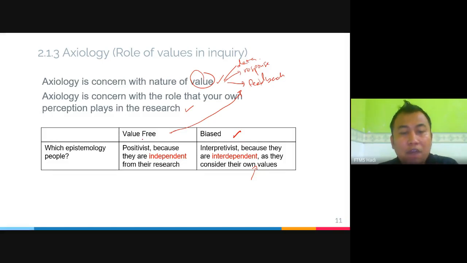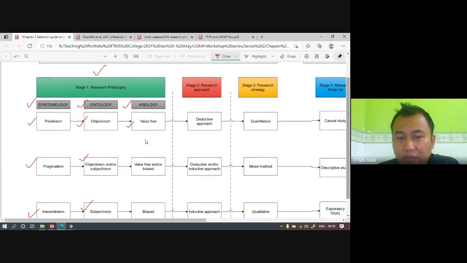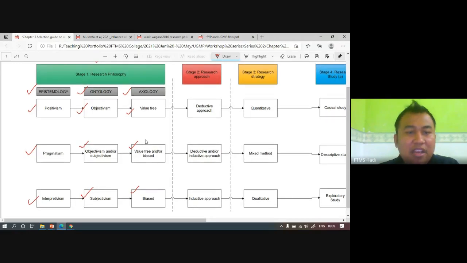So for those who are value free, which is non-biased, which is more on positivism and objectivism, and then for bias is this one. But for pragmatism, it is a mix between value free and bias. So as a conclusion here, in research philosophy, we have three decisions that you need to make: which epistemology are you in, which ontology are you in, and which axiology are you in. That is how research philosophy stands.